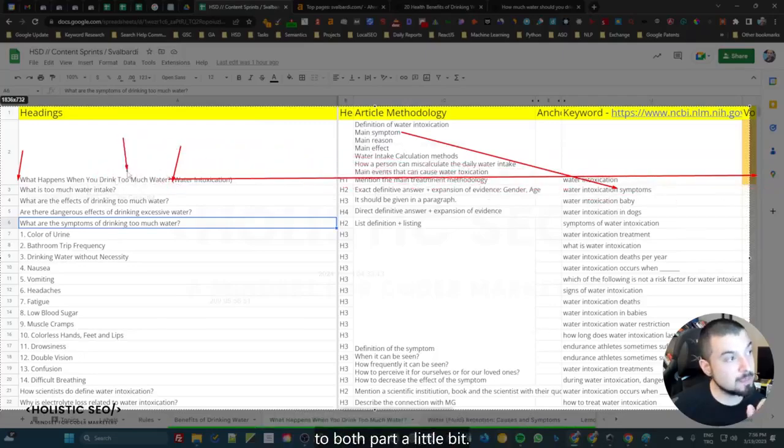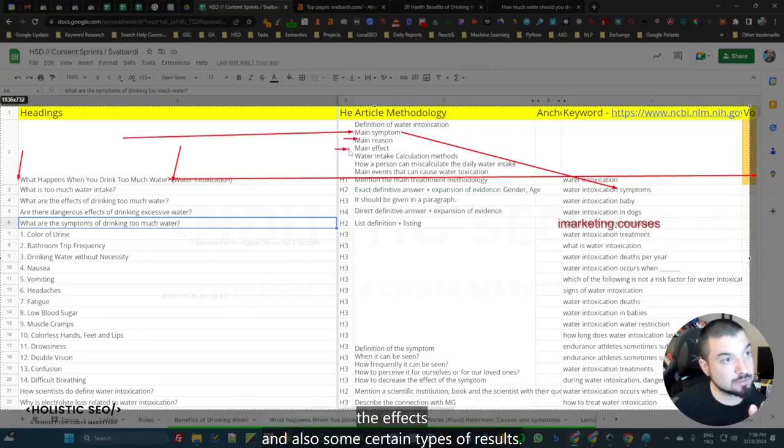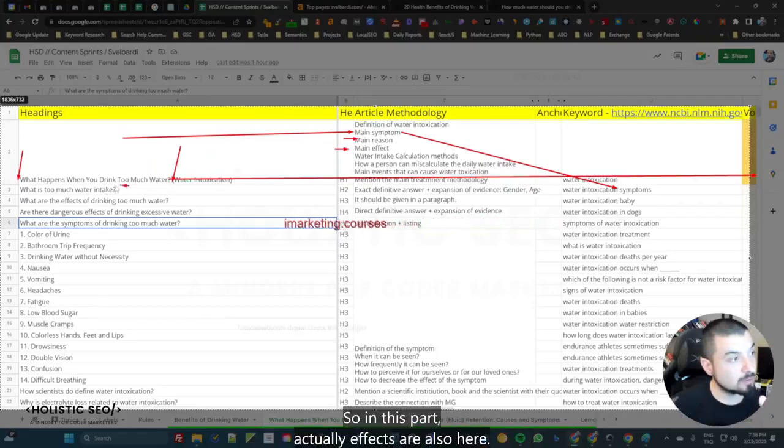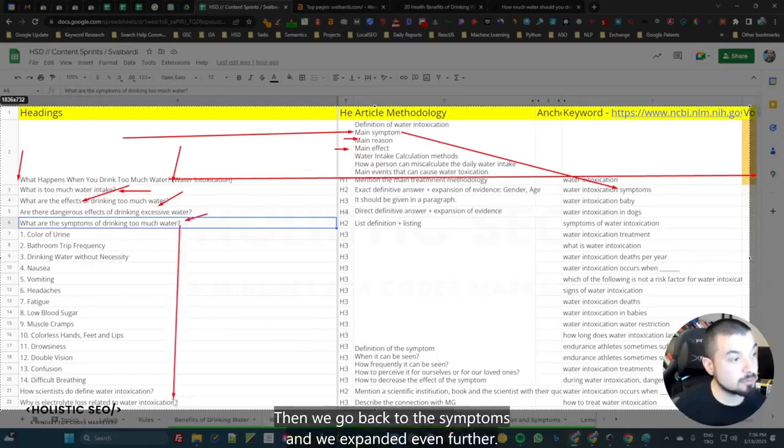Once you give the main symptom, then we go to the reasons, the effects, and also some certain types of results. In this part, effects are also here. At the same time, we go again to the calculation and the definition of the water intake or excessive amount of water intake as well. And we talk about the health dangers and the health effects one more time. Then we go back to the symptoms and we expand it even further.